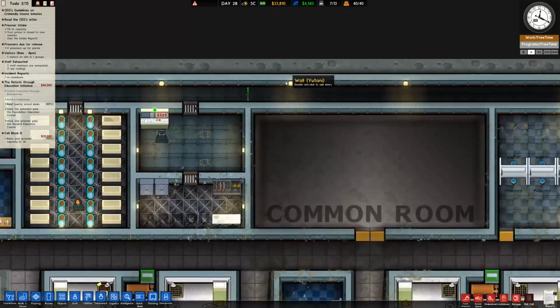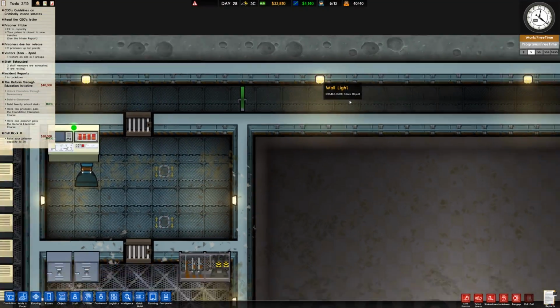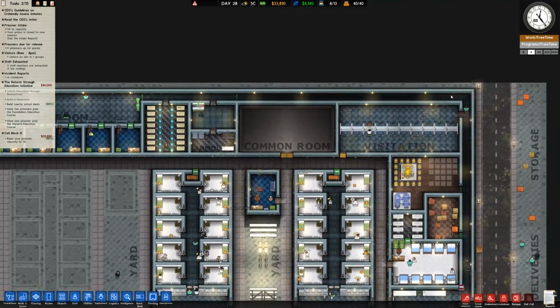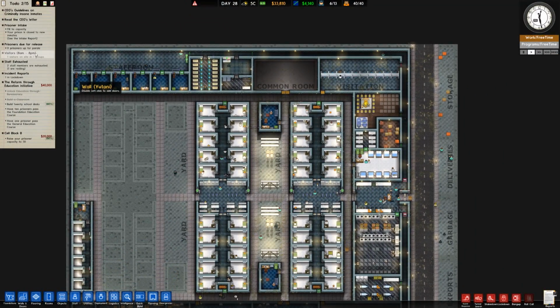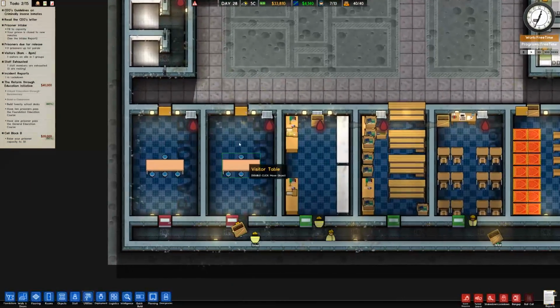Which, to be fair, they don't cast as much light. They seem to be more directional. You can see how dark it is in this corridor. It'll be quite ominous to go around there. There's some visitation happening, which is excellent. Still have 9 prisoners up for parole, and we have that running there.